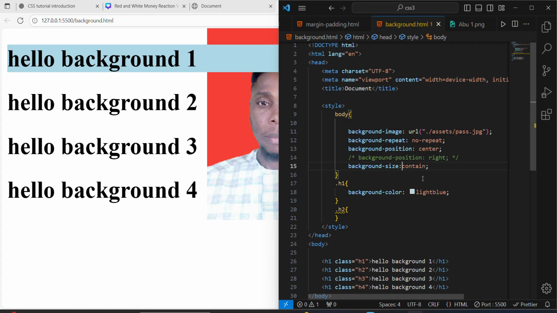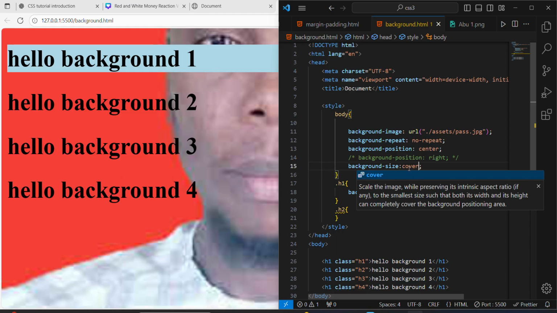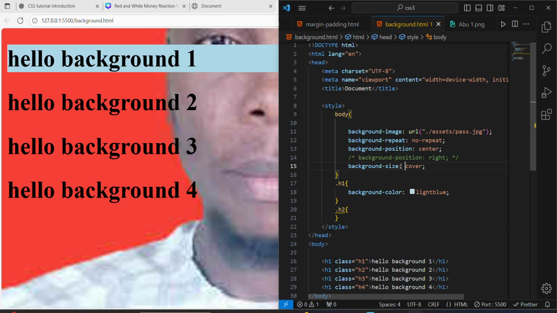But a lot of programmers like me, most times, like I said, depends on your design, just say cover. If you know that what you are using on your page is fine, you can cover.